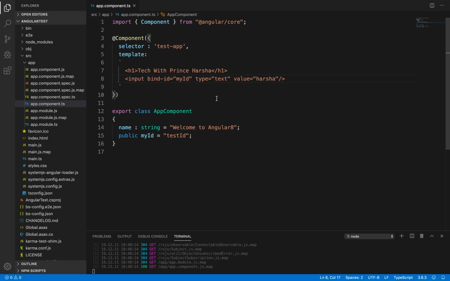In the previous video we have seen what is interpolation. Interpolation is also one way of using data binding, and this property binding is another way of using data binding. So what are the differences between interpolation and property binding? What is the drawback of interpolation, and how can we overcome it with property binding? Let's see in the next video what problems we face in interpolation, which can be solved using property binding.